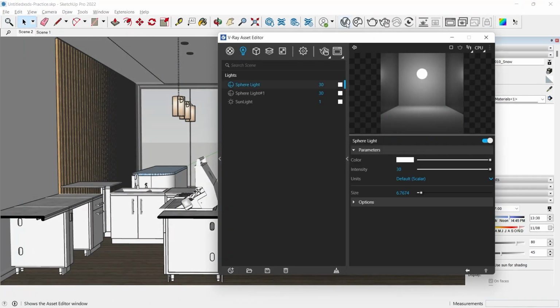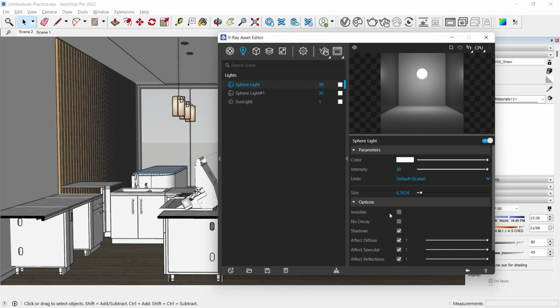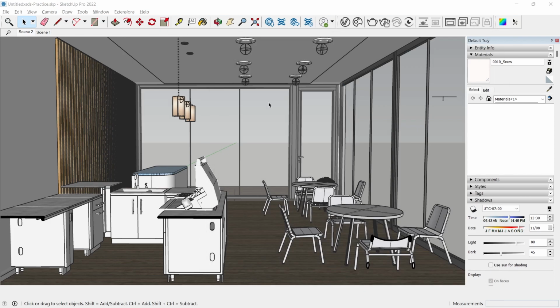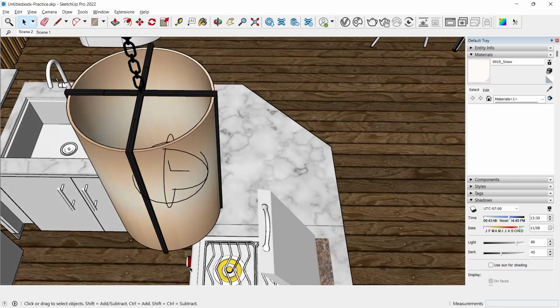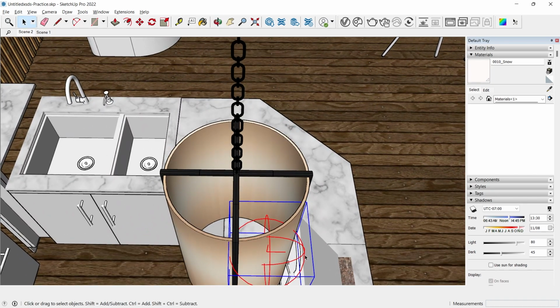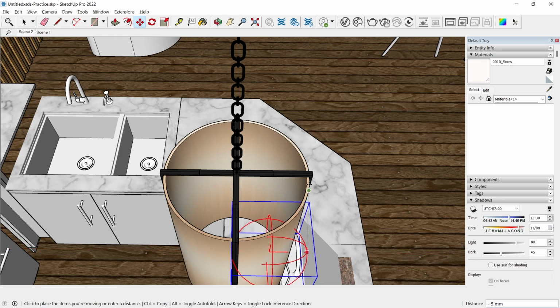So let's go to our Asset Editor first. Let's go to sphere light and change this to invisible so that the source is not seen. I'm also going to go to light mix and group by instances because I want to adjust the sphere lights together. You can see that we have some sphere lights here as well, so we'll have to adjust these as well. So let's move them in place. You can keep it inside, but make sure it's not intersecting any geometry.